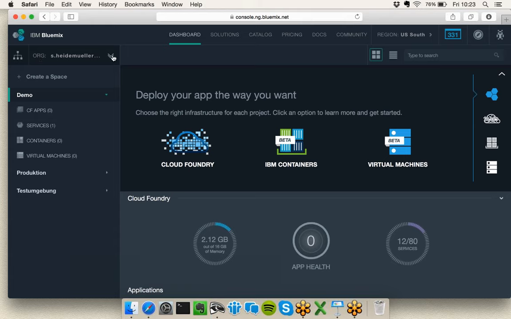So as you can see, I have one organization here that I am in at the moment, which is called s.heidemüller@ie.ibm.com. So that is my own personal organization. Within that organization, I have three spaces, and you can see I gave them very descriptive titles. I have my demo space, then I have my production space, and then, excuse this German word there, it just means my testing space. So that is just how I separate my applications.